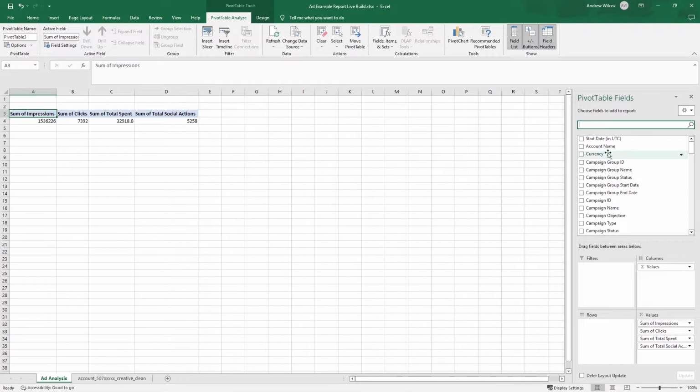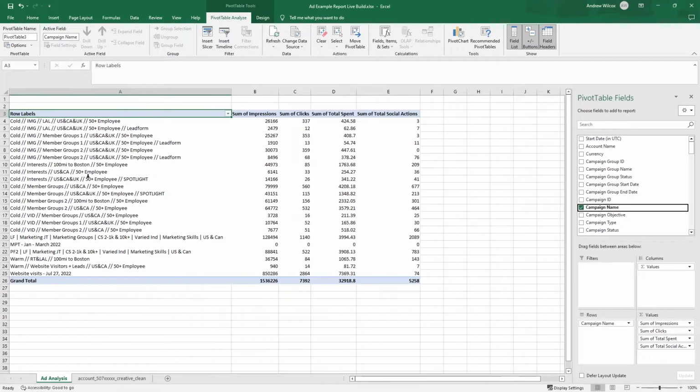Now I get to decide what I want to break this all down by. It's simple enough to bring in your campaign name into rows. And so I can see the performance of every campaign during that time period, which is interesting for sure. But we're not going to stop there. We're going to go all the way down to the individual ad level.